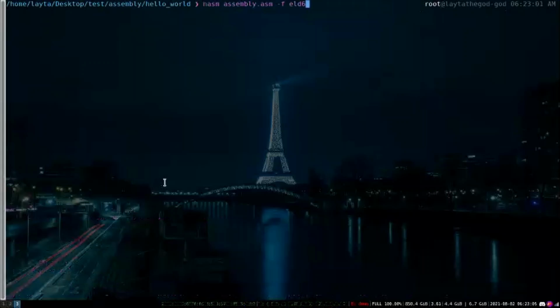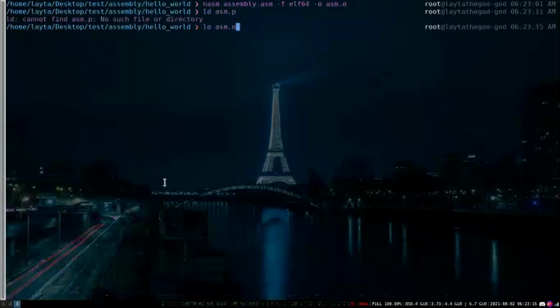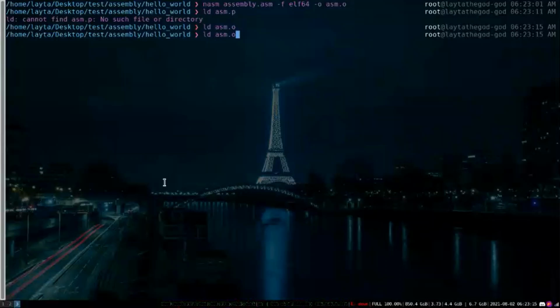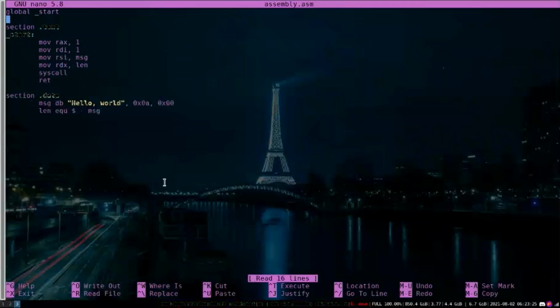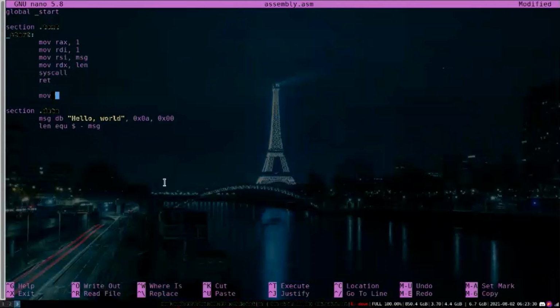We're going to do our file format. We're going to do asm.o. We're going to link it. And we're going to run it. Oh, wait, hold on. Would you look at that? The reason we got a segmentation fault is due to the fact that we didn't actually exit the program using the exit system call, which we can actually do right here. But our code ran.